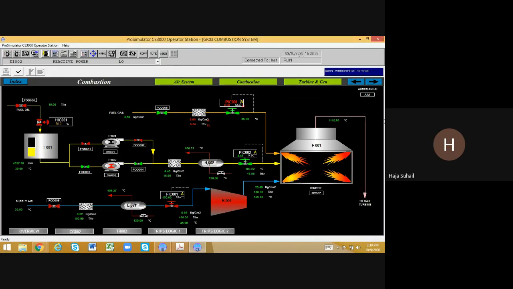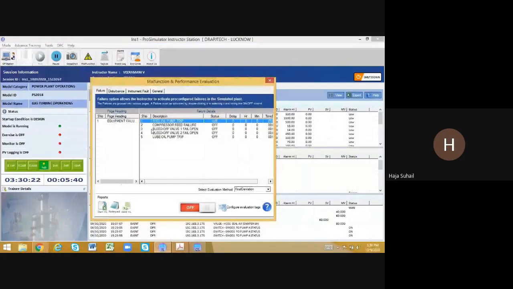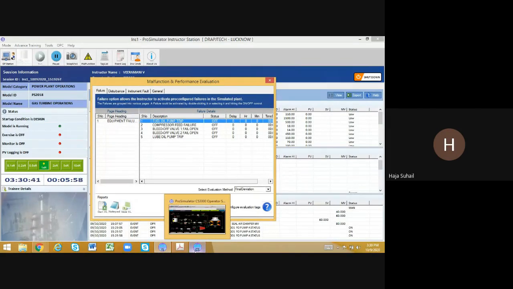So likewise, we can generate other failure conditions for the rotating equipment. Usually the equipment failures will be enabled for every rotating equipment, including compressors. Now I am going back to the instructor session. As you can see, other failure conditions available in this model are compressor failure and bleed off valve fail open. Bleed off valve 1 and 2, let me go back to the operator station and show it to you.